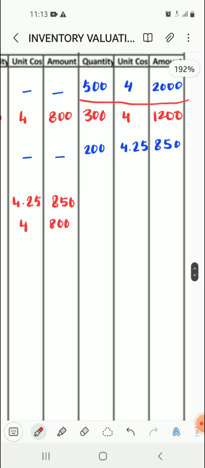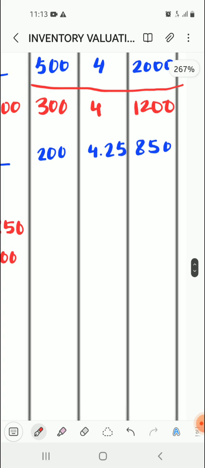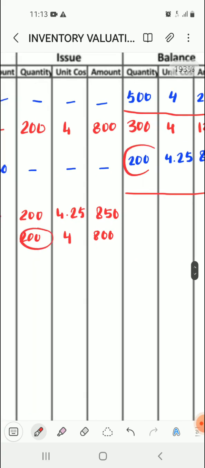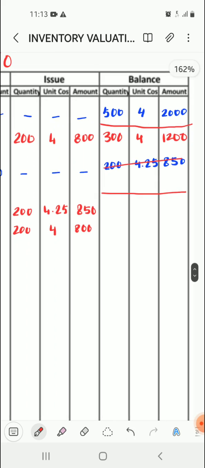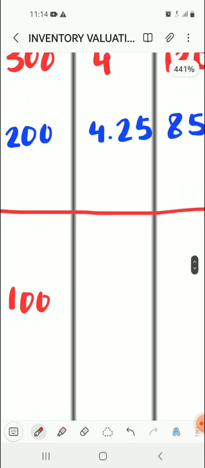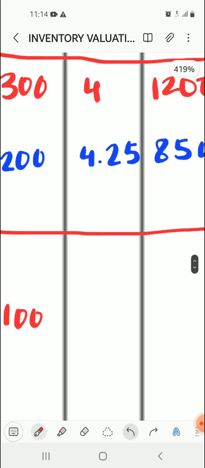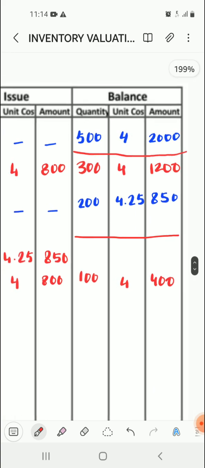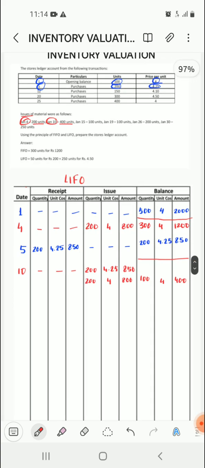The issues are done. Now after the issues are done, we have to update the balance as well. So you can see this 200 is this 200. So this is gone. The latest lot is over. And in the previous lot, 200 already gone from the previous lot. So 100 remains. So we're going to make an entry for 100 now. 100, and it will be a 4 rupees lot. You can see this only 4 rupees lot. So this amounts to 400. With this we are done with Jan 10.